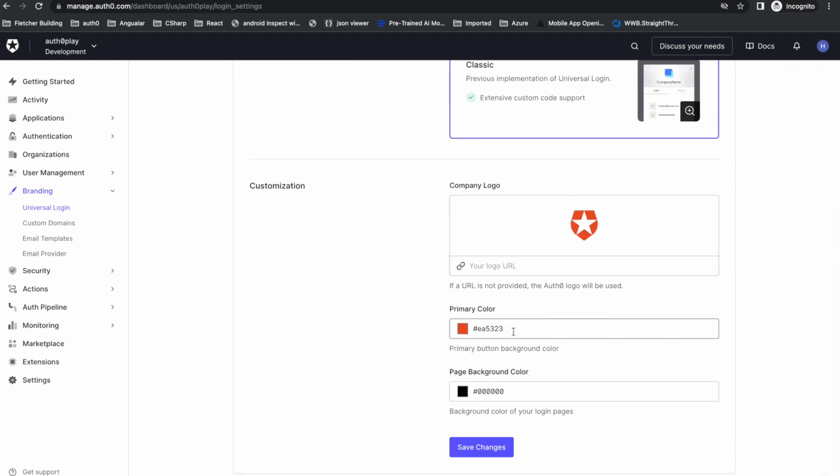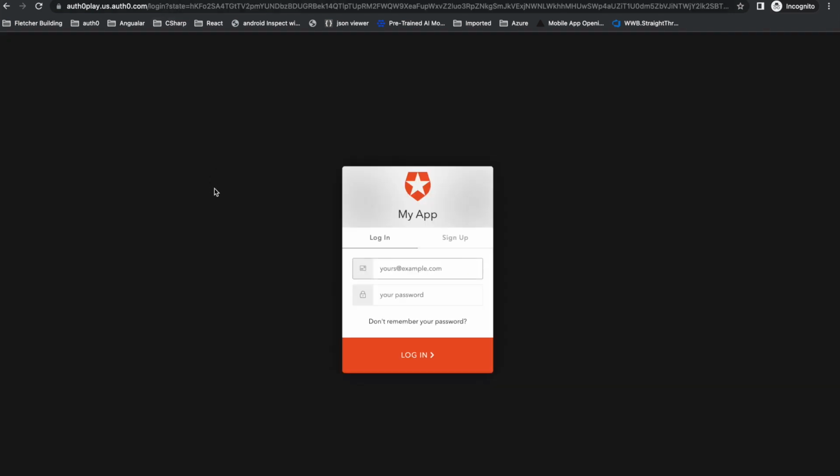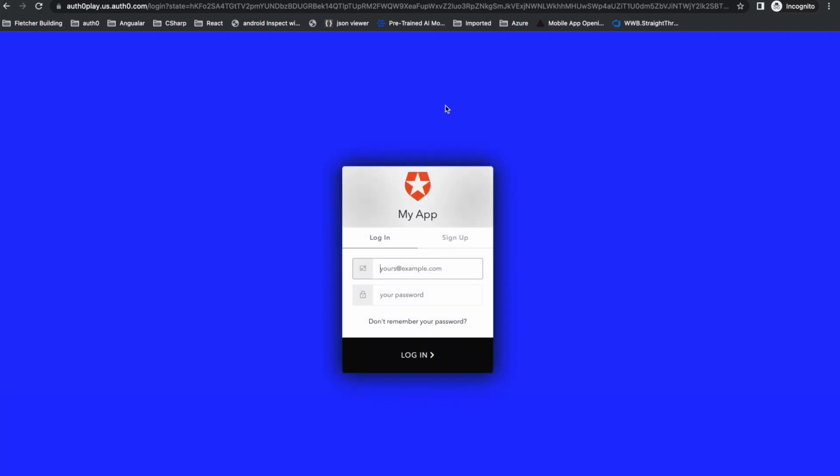You can easily change the color here. For example, if I change it to this and save it, and now when I go back to this page, you will see the background color is changed, as well as the button.